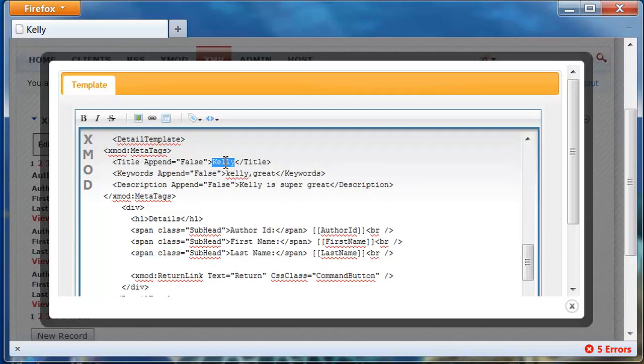Now we're going to make this more dynamic. We're going to use our field tokens to put in the author's first name and last name. We don't really have a lot of information that we're pulling from the database for this simple example, so we'll just be using the first name and last name. So let's go ahead for the title. We'll just say bio for first name and then the last name token as well.